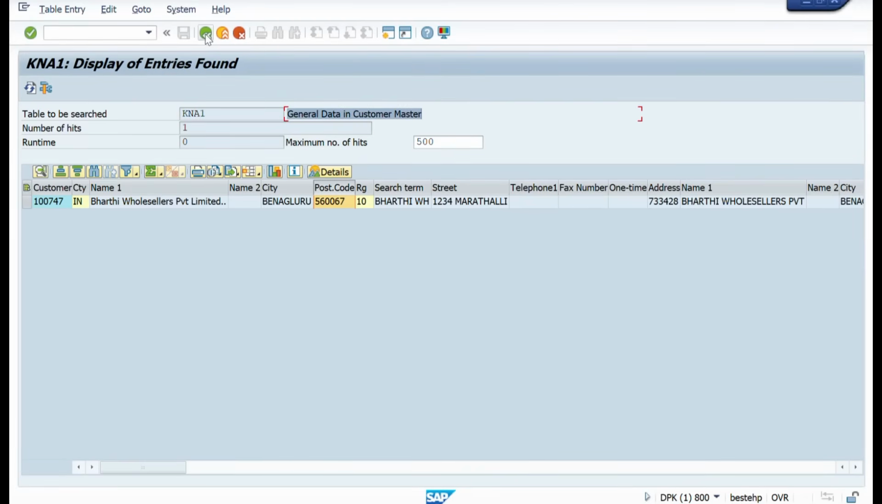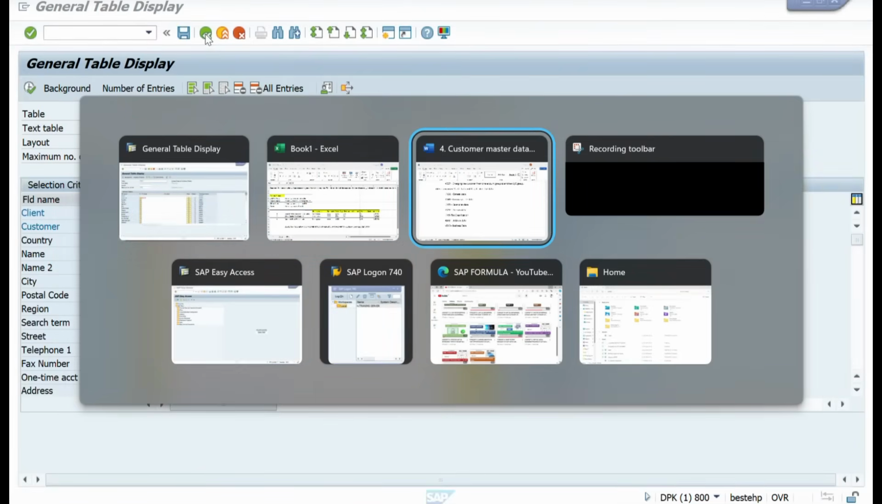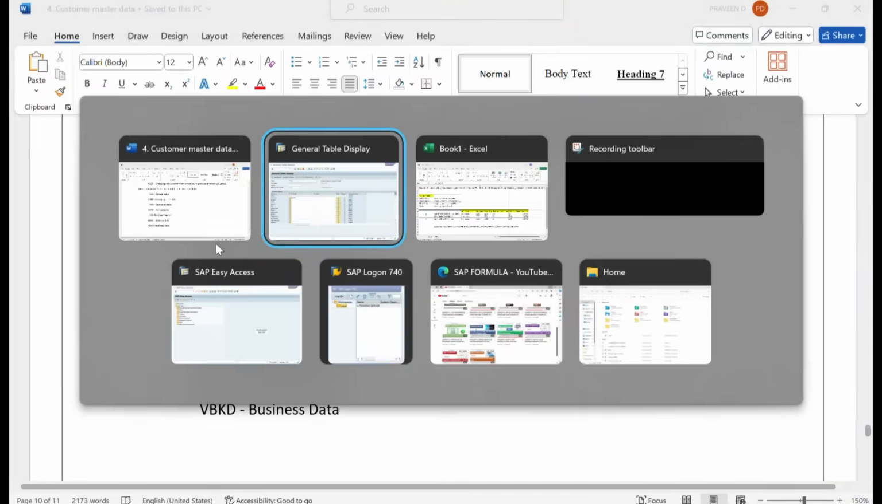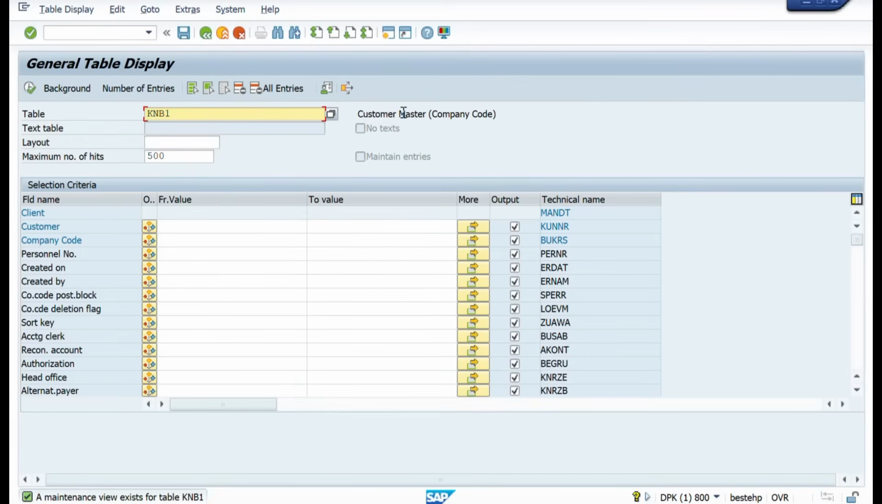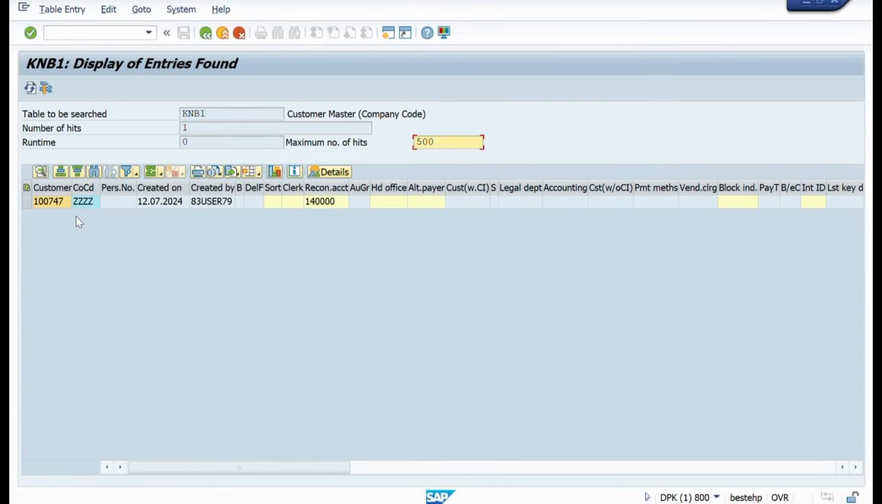Now, what is the next table we have? Next table we have is KNB1. What does KNB1 represent? It represents company code data. Now enter the customer code and execute. So you can see this customer belongs to this company code and what the reconciliation account is. If you enter each and every piece of information while creating customer master, you can see all that data in these particular fields.